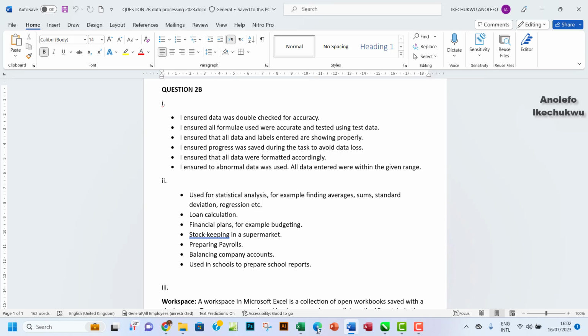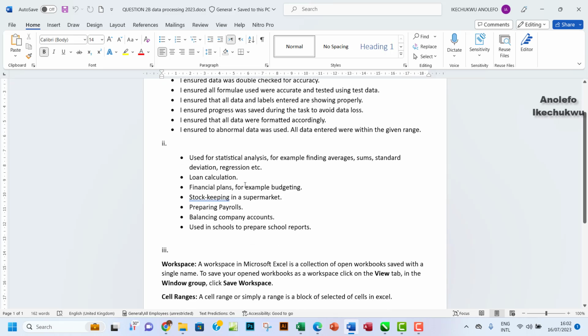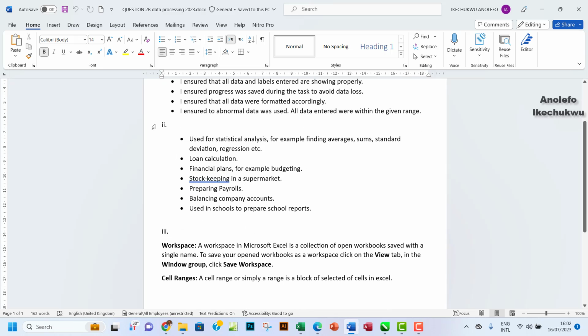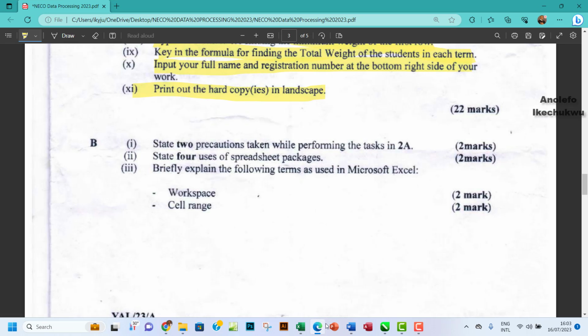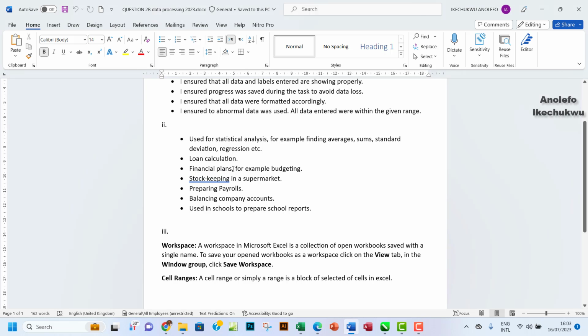You have to ensure that your data is visible and your labels are visible and all your formulae are all visible. Those are some of the precautions. I don't know if I reflected them here. I'm tired of reading. And then this one is the uses of spreadsheet. Some of the uses, where are you? Four uses of spreadsheet. So these are some of the ones I wrote down. I think there are a couple of other ones you can write.